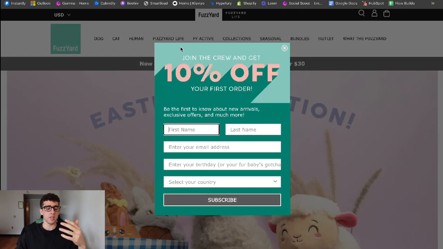I mean, I don't know if you guys agree, but me personally, this wouldn't really sit right with me if I was shopping around and I saw this. So that's number one. Number two, look at all the fields of information they're asking for. They're asking for first name, last name, email address, birthday, and country. And if you watch my pop-up form video, you'll know the more information you ask for from the shopper, the lower your submission rate gets.